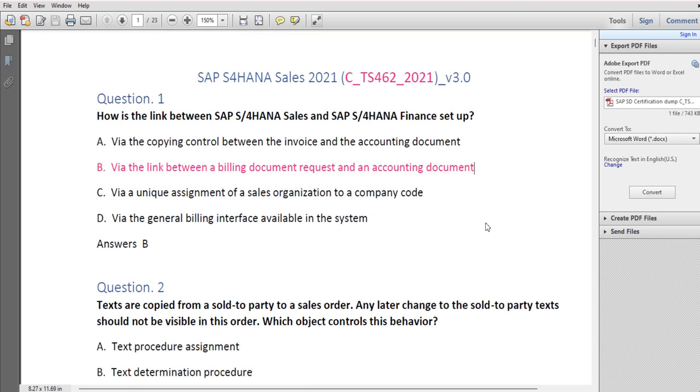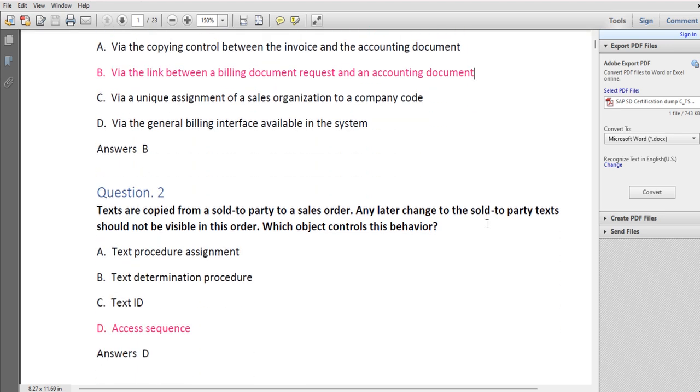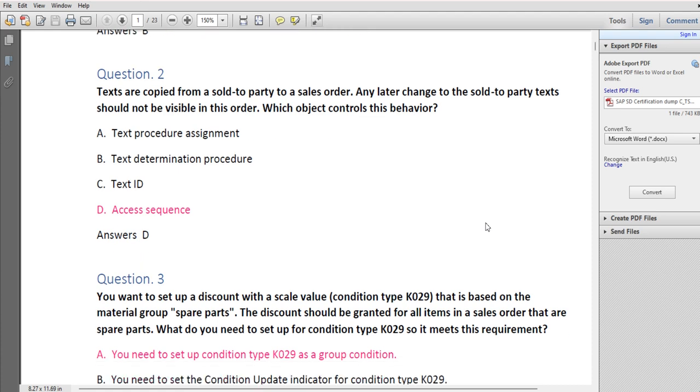Now we're coming for the second one. What is the question for the second one here? Let's go for the second one.